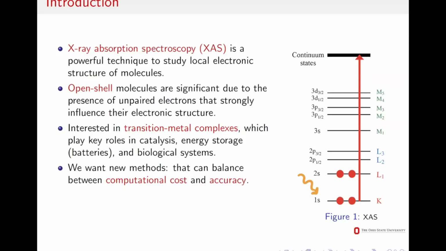Thirdly, we are interested in transition metal complexes. As we know, these complexes play a huge role in catalysis, energy storage, and biological systems, and most transition metals are open shell in nature. There are methods that can calculate the excited states and give you excitation energies of these open shell systems, but most of the methods that actually give good results are highly expensive. So we want new methods that can balance between computational cost and accuracy.